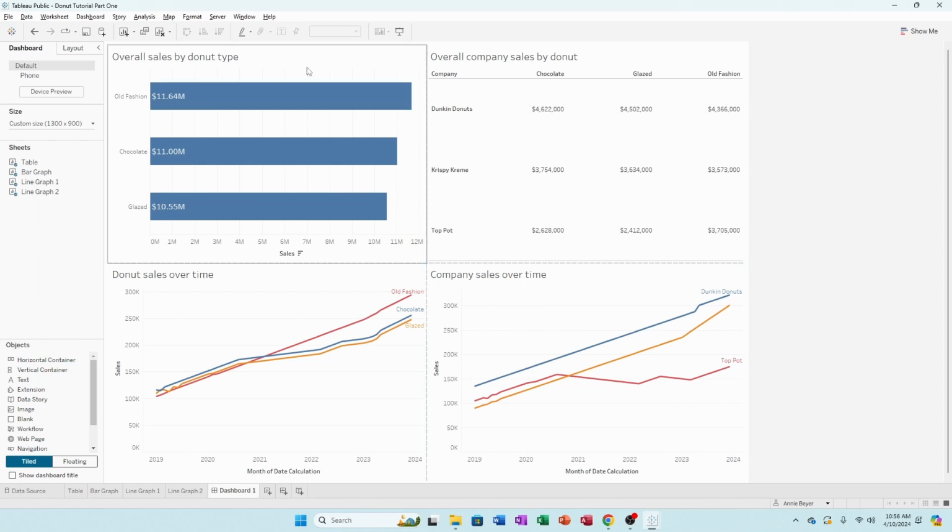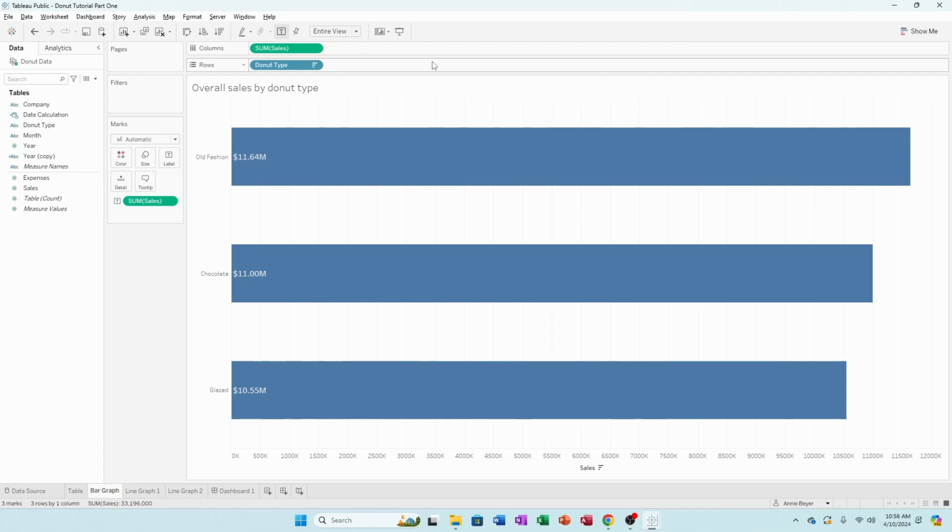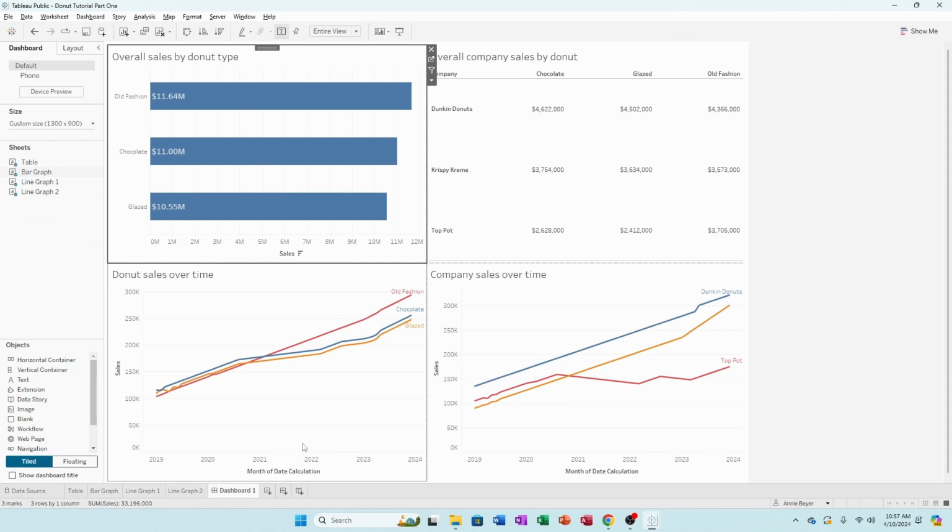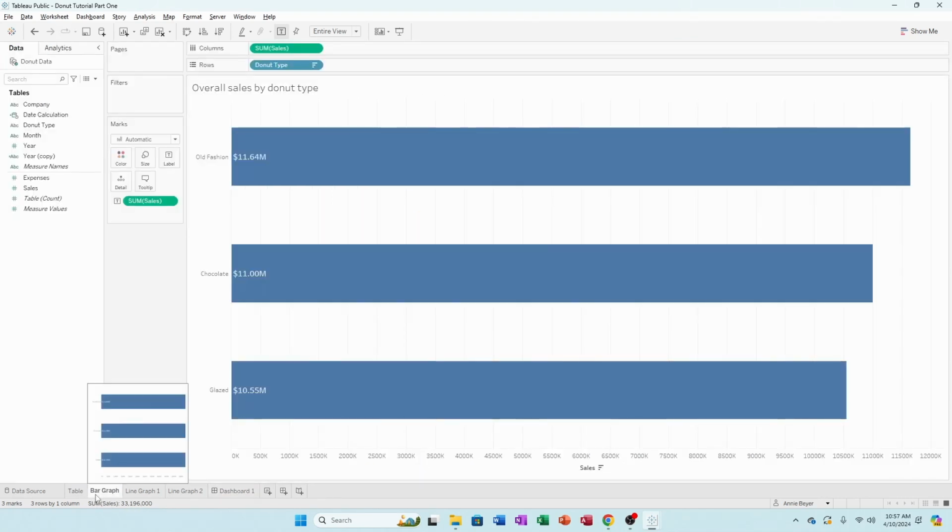Let's go left to right, top to bottom, starting with overall sales. In order to change color, it's actually easiest to do it within the sheet, not within the dashboard. So I'm going to click on my bar graph, and click on this icon, which is the go to sheet icon. There you go. It takes me back to my original bar graph sheet. Another way I could have done that is to go down here and click on bar graph. Those are the two ways you can navigate between your dashboard and your dashboard's sheets.